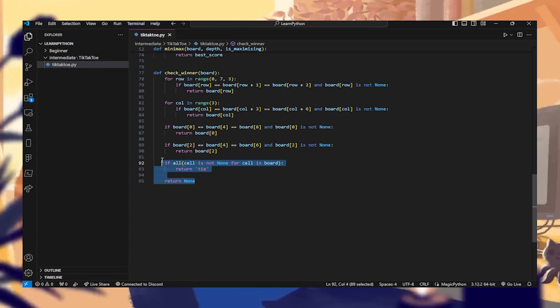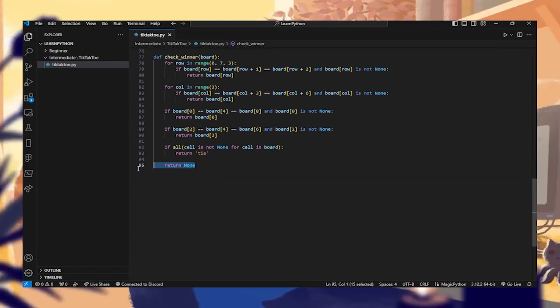Now finally, for checking if it's a tie, it just iterates over every single cell of the board, and if none of them are None, meaning all of them are filled, then the game is a tie, and it will just return tie. But if it returns None, then that means there is no winner just yet. Okay.